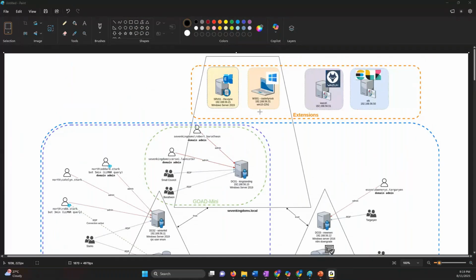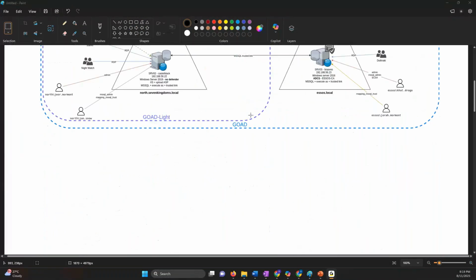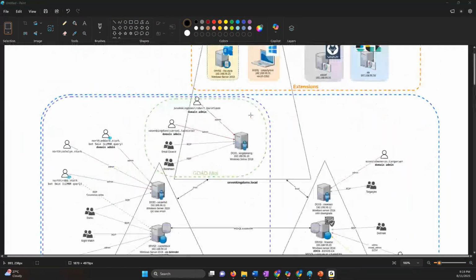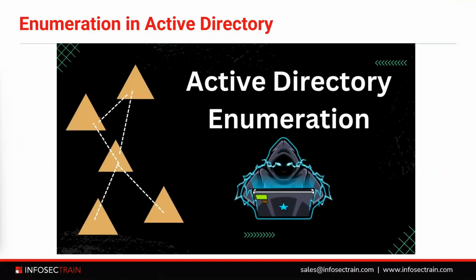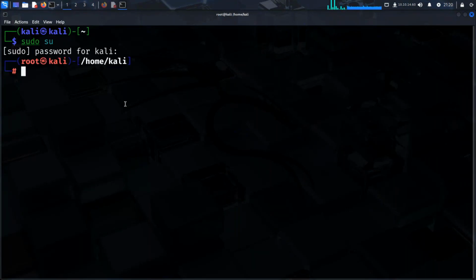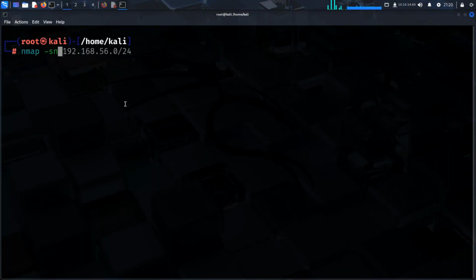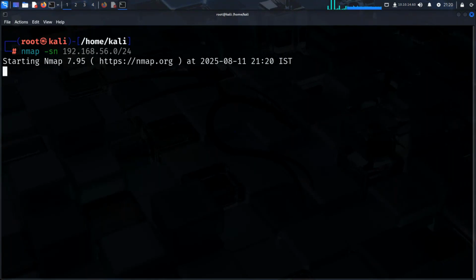defensive side, right? Now, let's say I am not aware of this diagram, what it looks like, what it is. I have to do the enumeration and the reconnaissance, right? So let me show you what we need to do. I just know the IP of it. So the very first thing that I will do is find out how many IP addresses are up and running in the whole network.